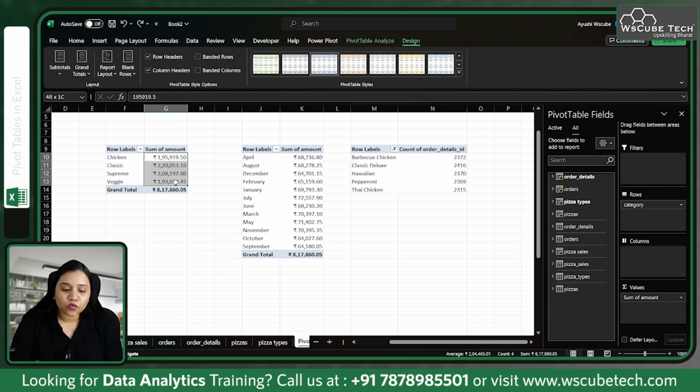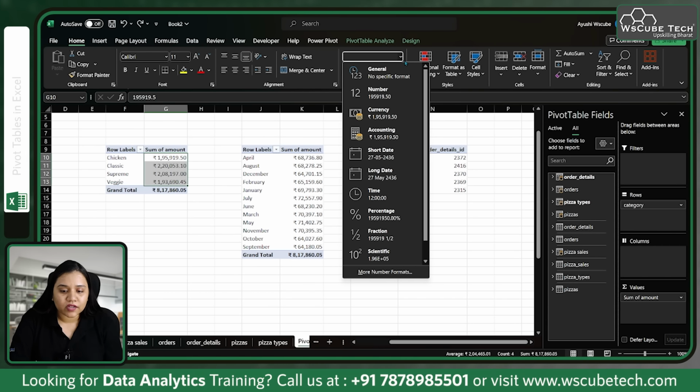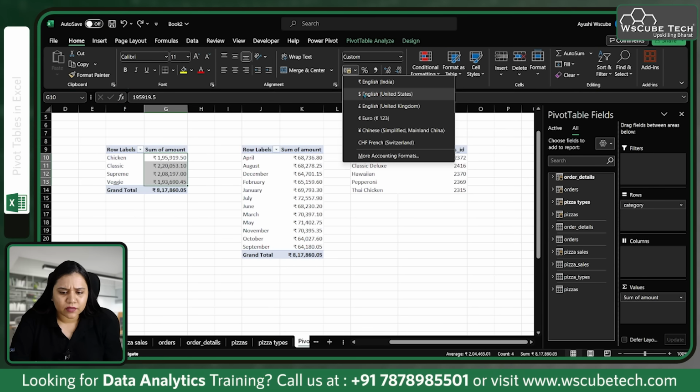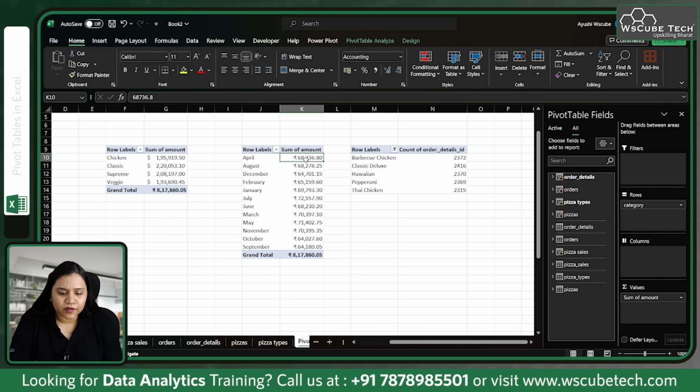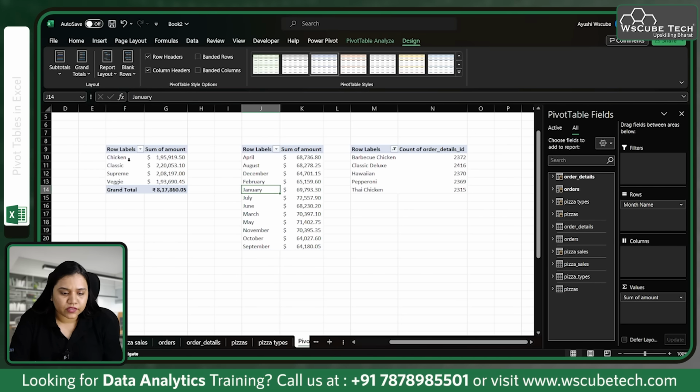Or if I just press Ctrl Z, we'll come back to the original values. And if you know that this data is in US standards, we can go to the Home tab, go to custom, and convert it to a currency. It's already a currency, but let's change the symbol to dollars, and now we have the data in dollars. Select this as well and change the symbol to dollars. If you do not want a grand total for both of them, just go to their Design tab, go to grand totals and turn it off for each of them.